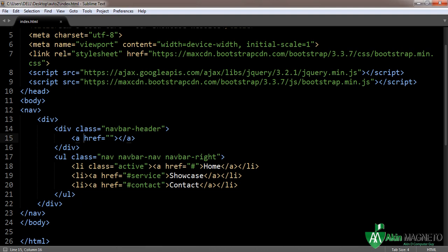Before we had these, we need to add a class: navbar-brand. Link it to nothing for now, and the text is Sam's Used Cars. Okay, I think we are done with that.